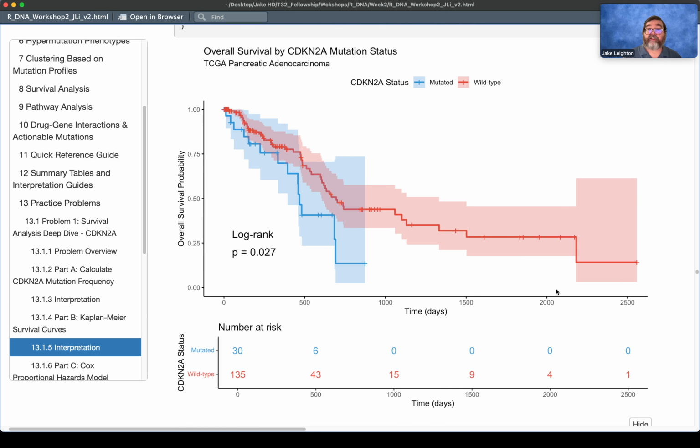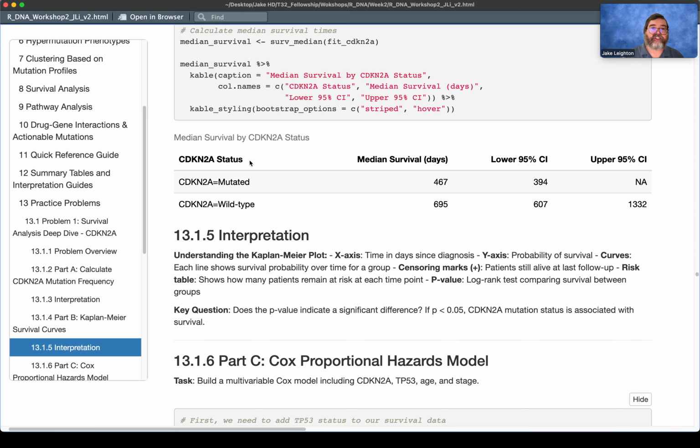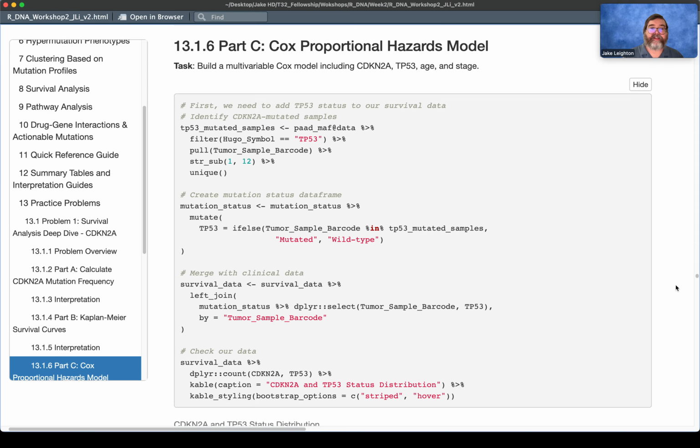And we're seeing it is significant. It's not super low, but it is significant. So in a bubble, if you have CDKN2A mutated, the survival is lower. So that's interesting to see. And you can see here the difference in mutated versus wild type. And let's look at the Cox proportional hazard model now.